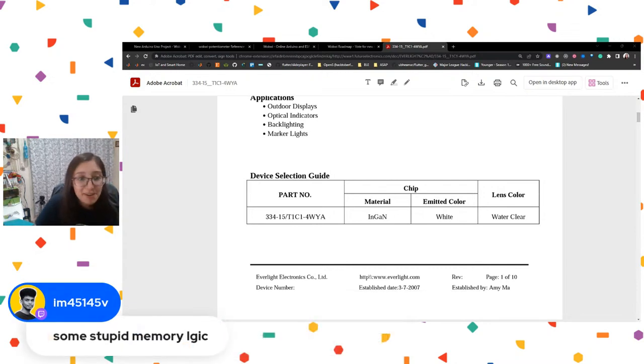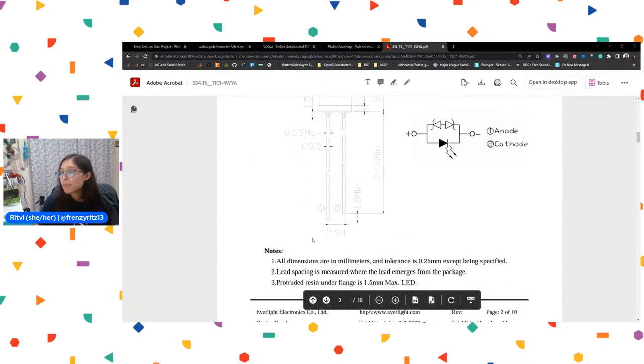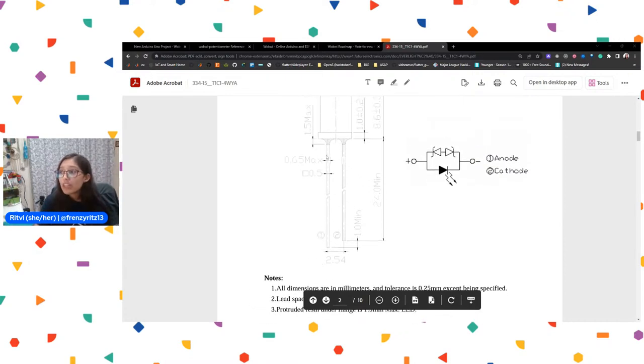I like the amount of effort being put into trying to remember it. But that's okay. That's the best part about having a data sheet, right? Okay, so we know that the longer part of an LED is the positive part and the smaller part is the negative part.